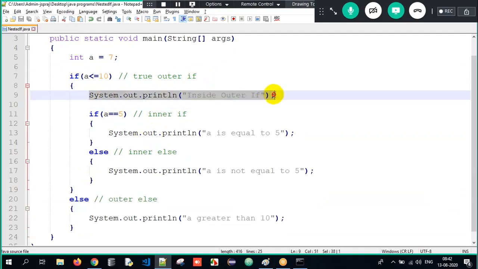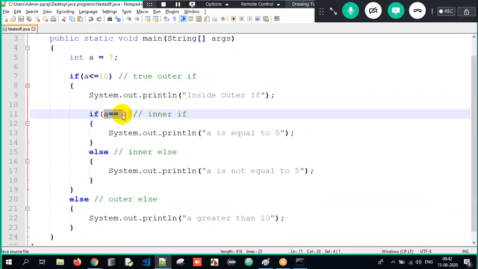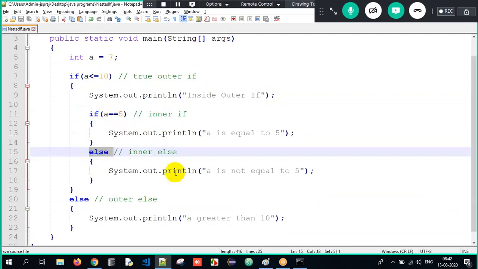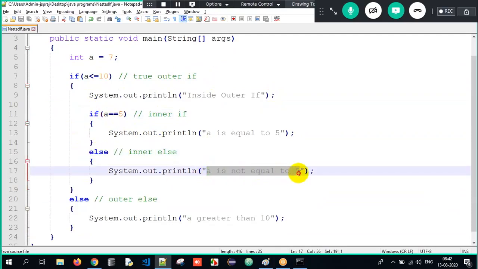Again, inside the outer if, I check the a value. Is 7 equal to 5 here? No, no matter what, 7 is not equal to 5. So this is false and the inner else will get executed. The output will be: a is not equal to 5.